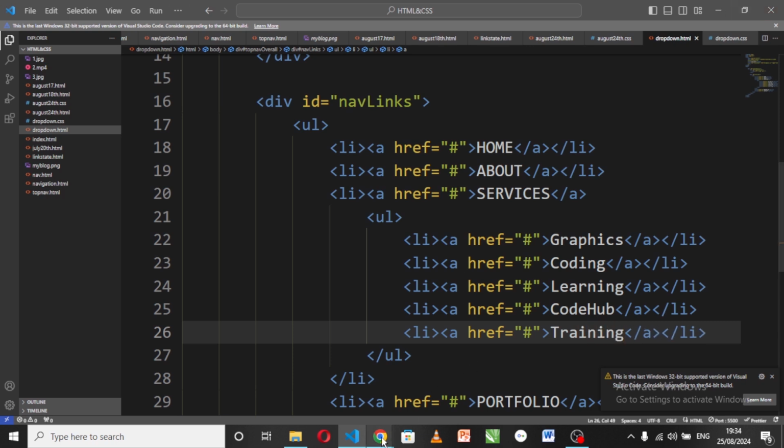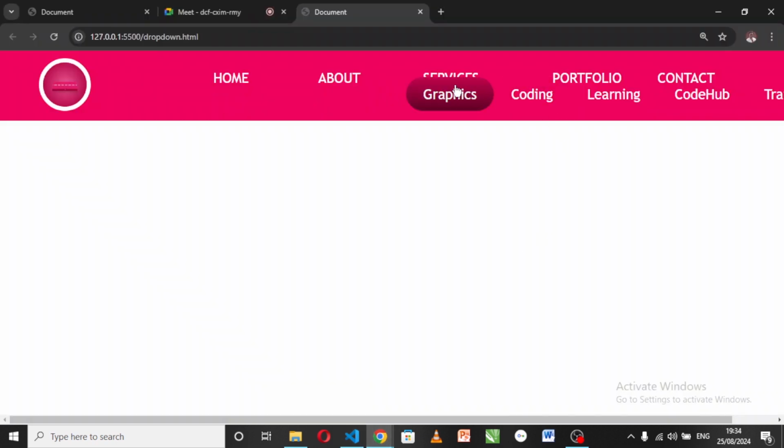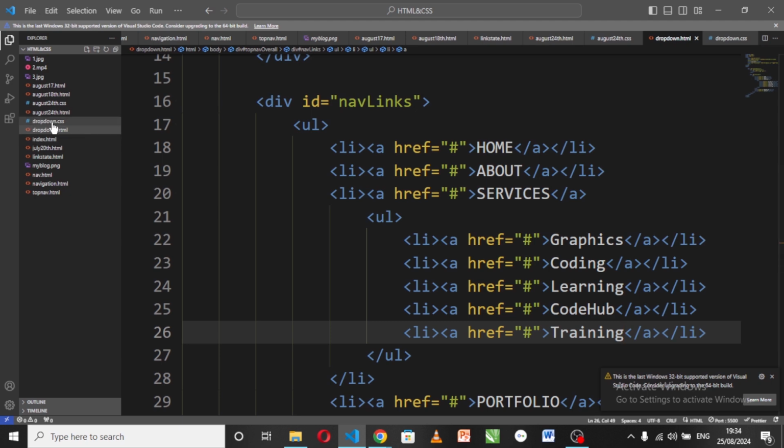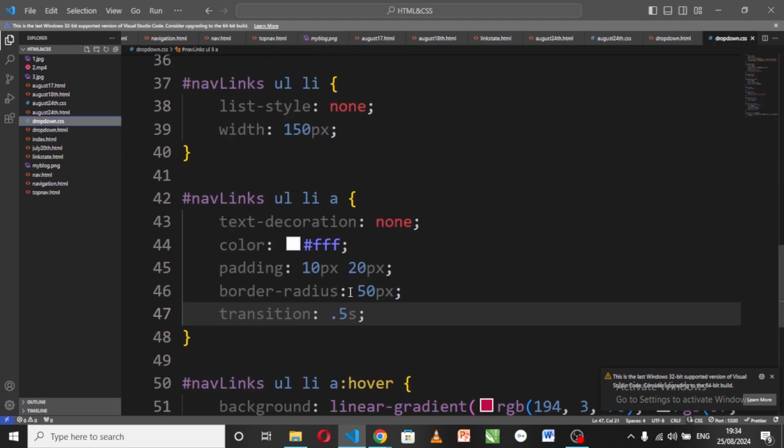If we go to the front end to check now, you will see this is the services and this is just what we added now. But this is not how we want it to look like. We want it to actually come in form of a drop down by the time you hover on it. Now to achieve that, I will go back to my code, the drop down CSS, that is the CSS file.